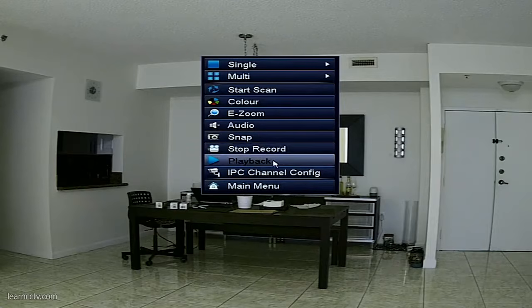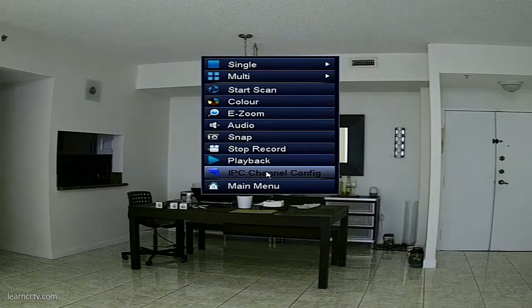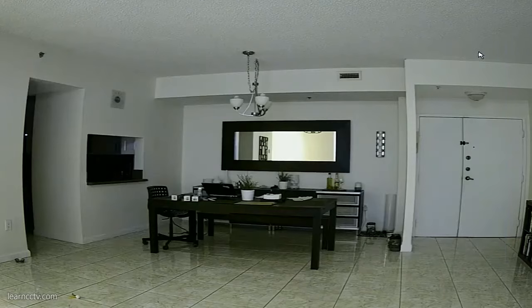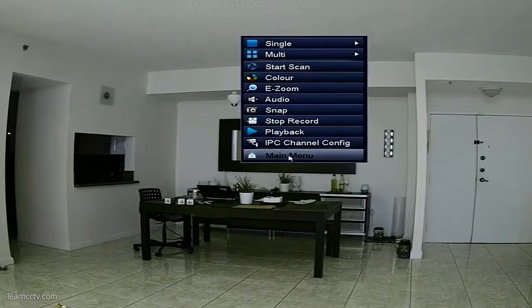Stop record, playback. And here, IPC channel. When something is not working, when you plug your camera and your camera is not working, just come here to IPC channel. You're gonna find your camera. It's going to include your camera here in the NVR. That's pretty simple.